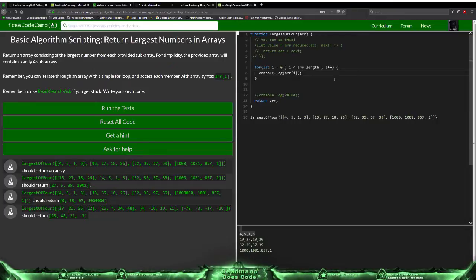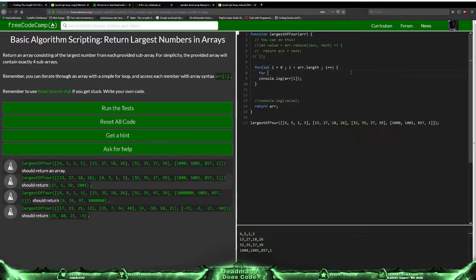So console.log. So we're getting our arrays now, but we want to go deeper. So we need another for loop. J equal to 0. J... Hold on, I just gotta get a call quickly. I'll be back now.